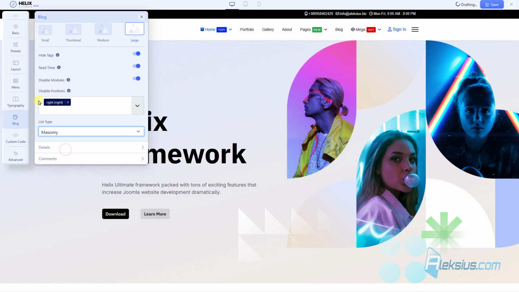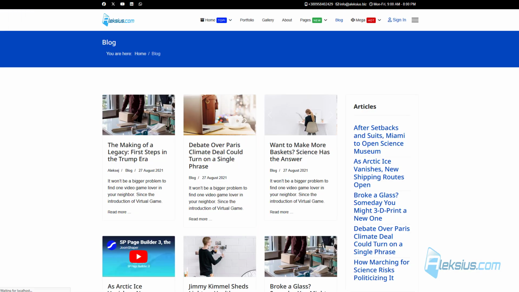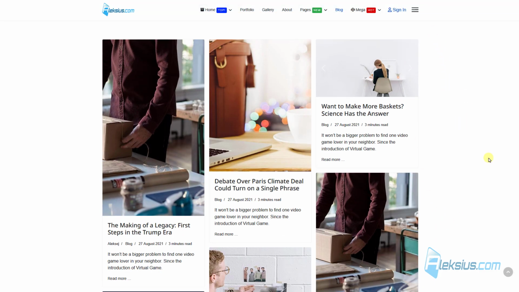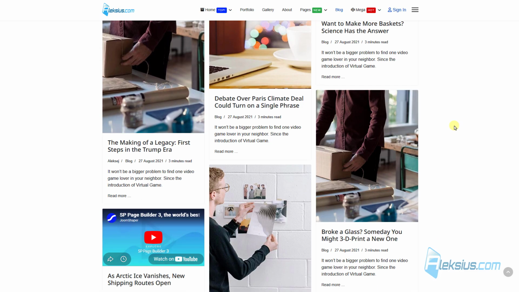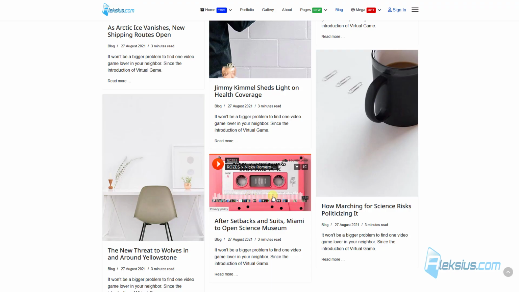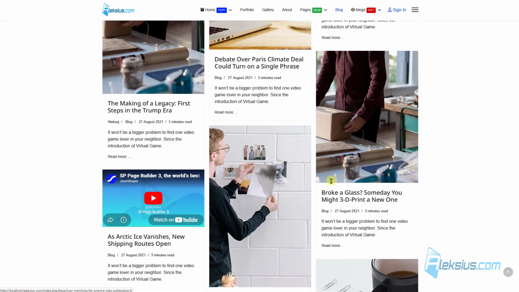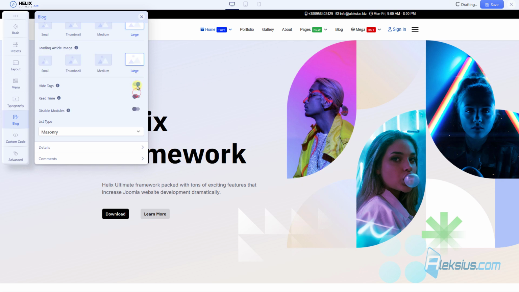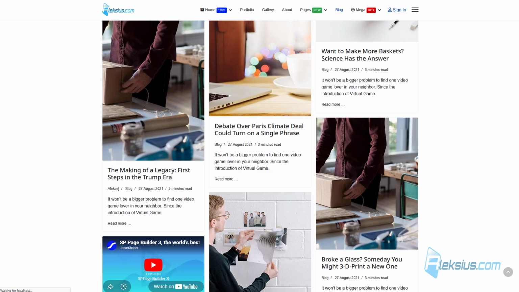Also, we can change a list type. Let's save our changes, updating the page. And we can see no position right. We can see a read time. We can see the list, the layout of the list was changed, so now you know how it works. Let's disable all of this and let's select default list type as it was before.